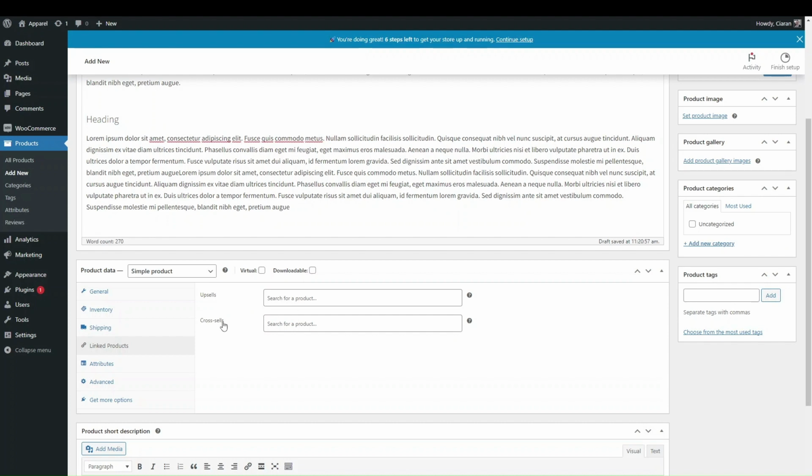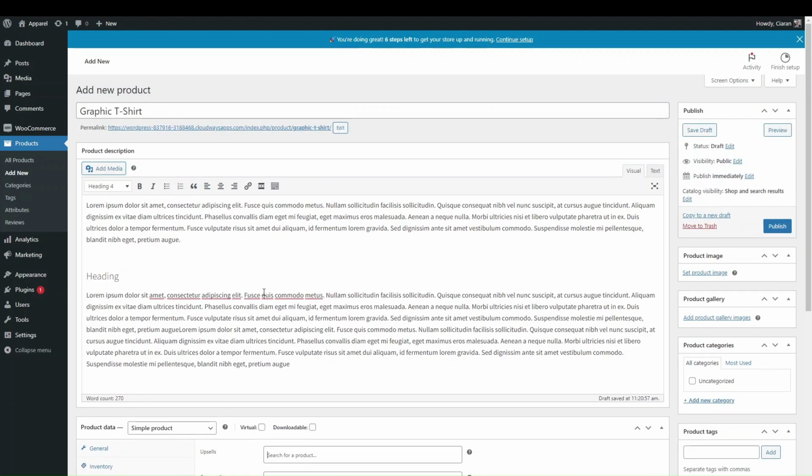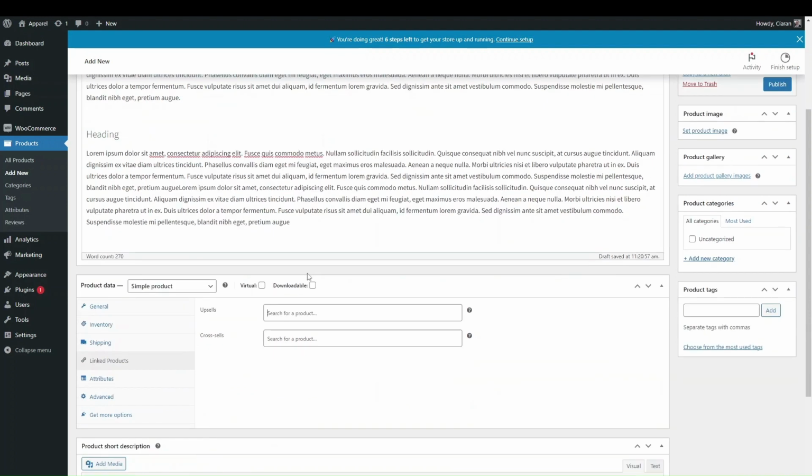Cross-sells is something different, and it displays products that the users can buy in conjunction with this. So for example, if you're selling computer mice, then you can cross-sell mouse pads as well, because those two are products that tend to go together. Essentially, they're not like upsells where it's the same product but better. It's essentially products that go together.